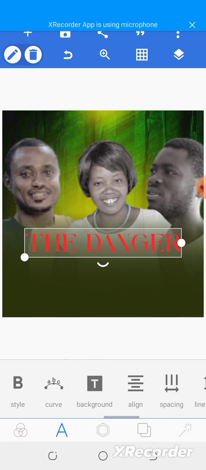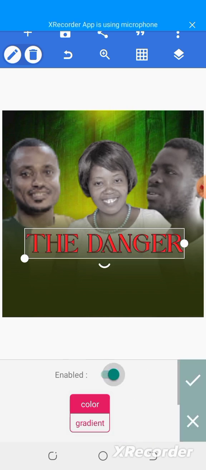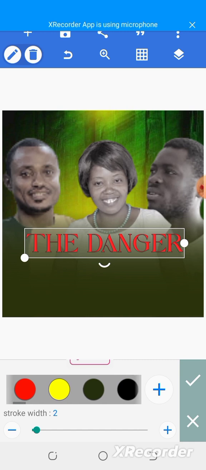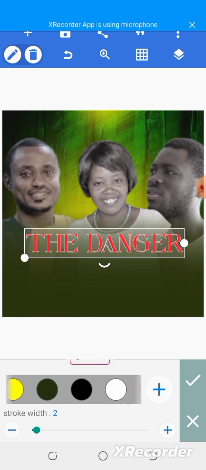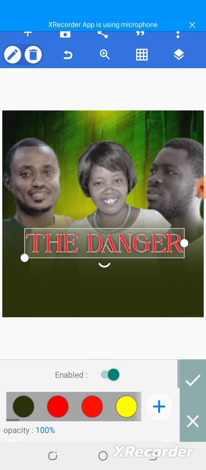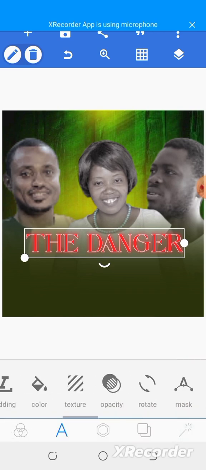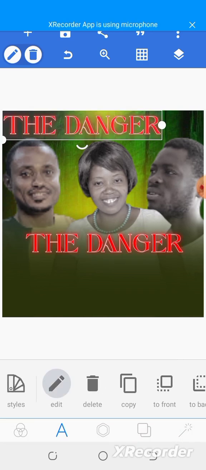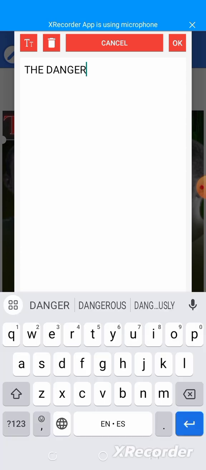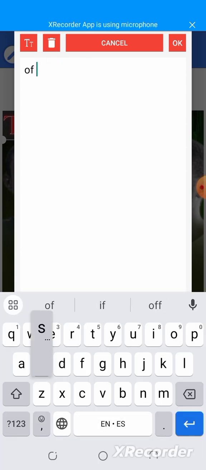Also I'll go here, go to stroke, I'll put in a white stroke. The stroke should be 2, choose a white stroke. Then for shadows, I'll choose a red shadow for it. So I'll just do a copy of this, and I put of success here, of success.